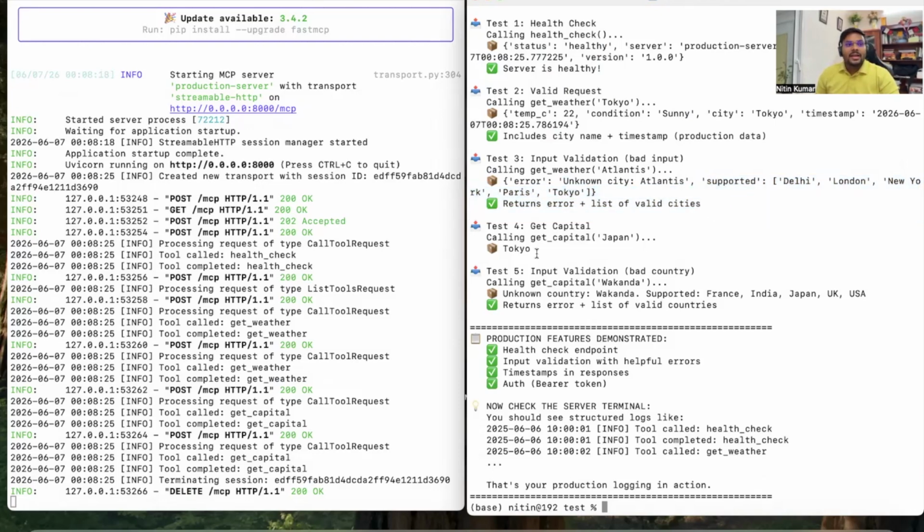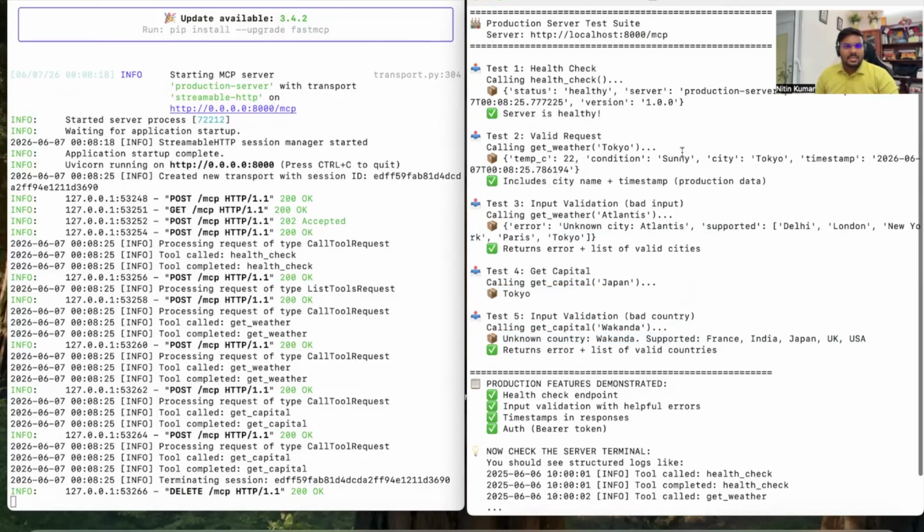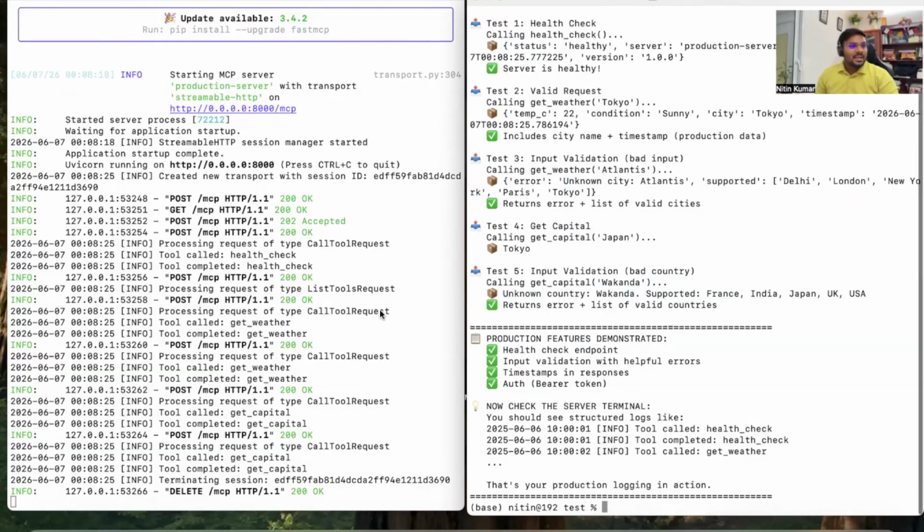We just see more of the valid and invalid countries. What are the countries? Wakanda. I don't support Wakanda. I support these countries, same as the previous input, and that's how I see everything printing and responding correctly. Can I check my logs here? This is the logging. If you see this log, it has the timestamp and the info tag. My processing request type is this tool called health check, and tool completed health check. Next is processing request for type list tool request, and tool request get weather, get task, tool completed, again tool called, tool completed, get capital, tool completed, all these things.